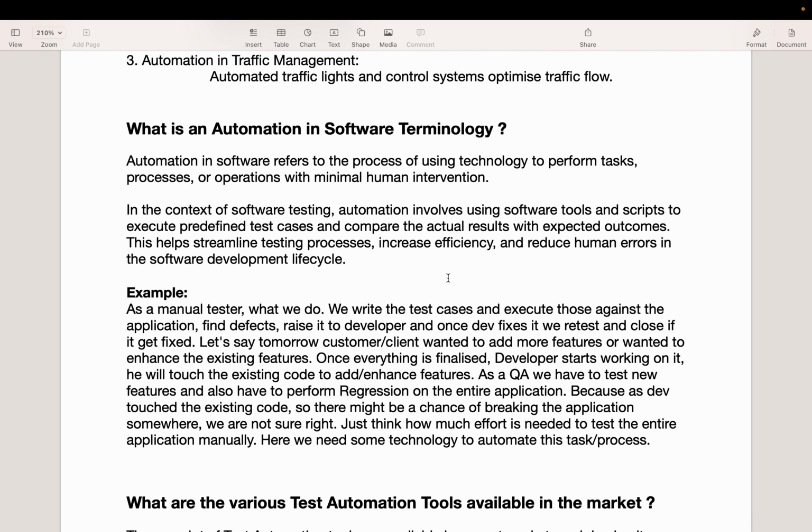Here we need some technology to automate this task or process. So this is where we talk about automation in software terminology. It refers to the process of using technology to perform tasks. That is where we need some technology to automate this process. In the context of software testing, automation involves using some software tools. So we have some software tools, and that is nothing but the technology.